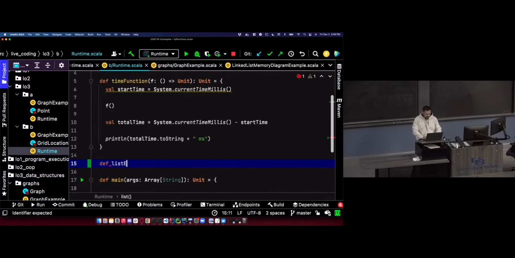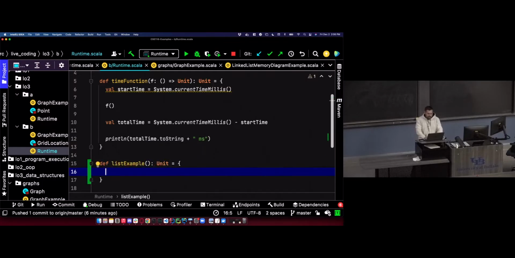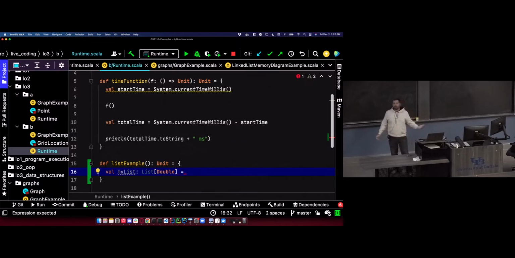So let's do list example. It's going to take no parameters and return unit. And I'm going to create a list. I'm going to call it my list. If you're wondering why you see this my list all the time, I use it in a lot of my lecture examples. A lot of times when I'm coding, just legit coding too, a lot of tutorials will usually have like my list or my array or my int or something. The reason we do this is because we know it's not going to conflict with any names in the language we're using or any libraries that we're using.